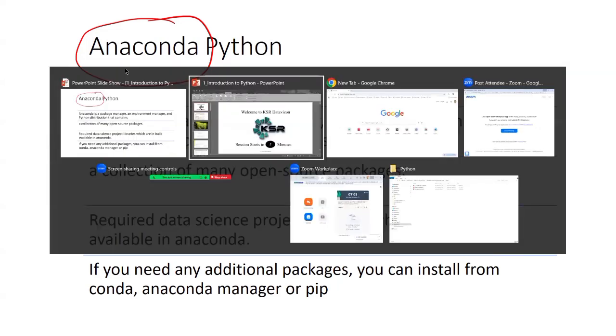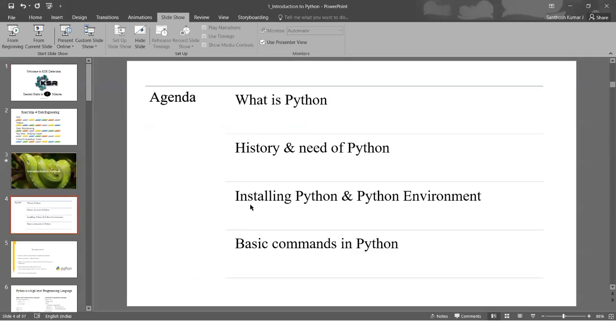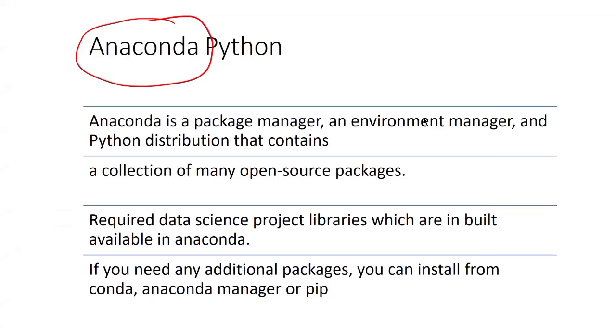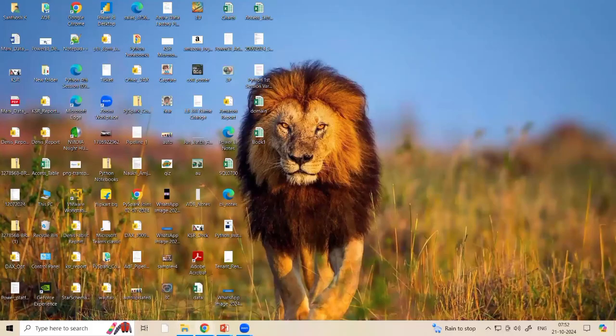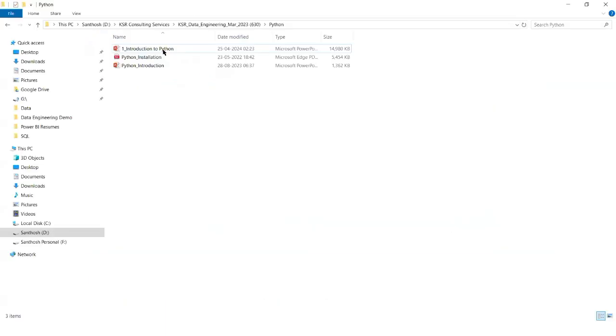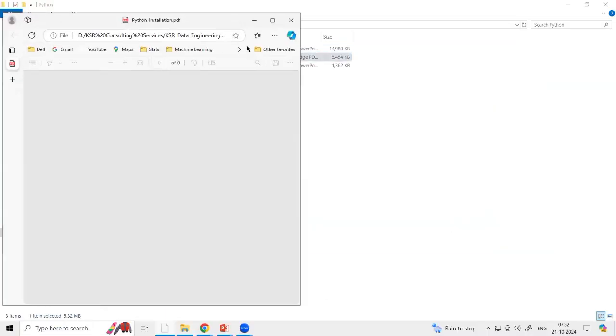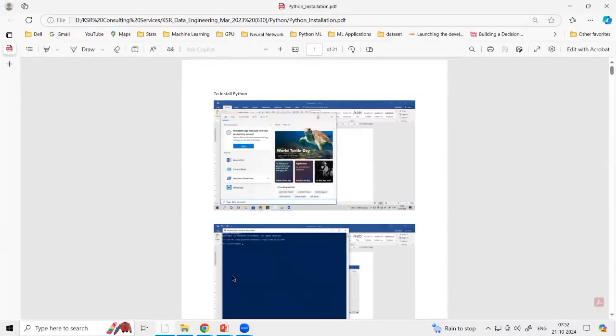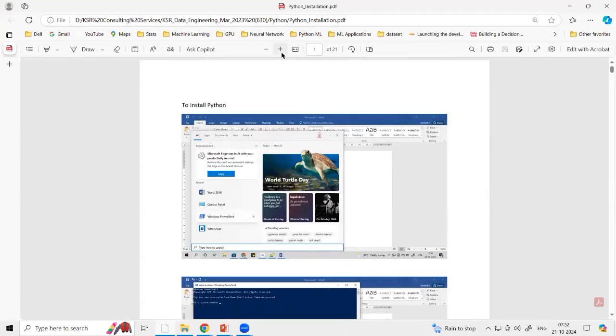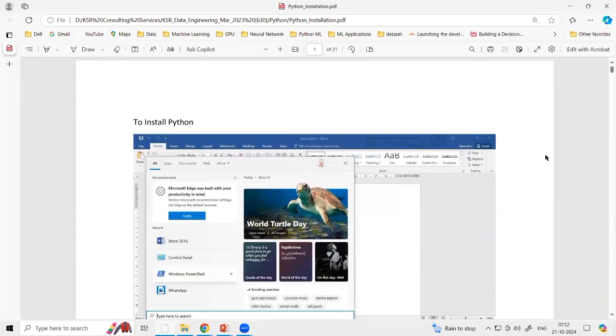Okay, now we have come to installation. We have seen what is Python, we have seen the history, we have seen the need. Now we'll install Python. To install Python, it's very easy. Let me tell you how to install Python. I'll be sharing this document with you. Please go through this. Before coming to the next class, I want you to install this and come.